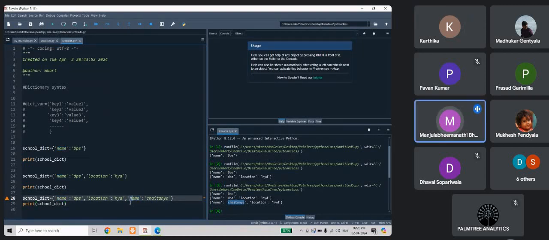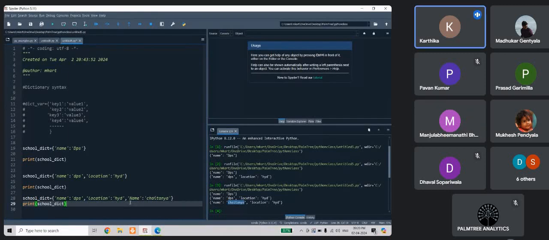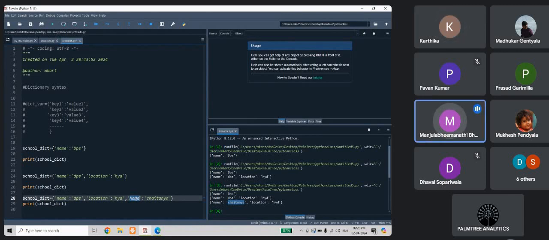Hi Kartika, then I assume that in dictionaries the duplicate values cannot be repeatable, right? Key values, yeah. See, value can be repeated. Keys cannot be repeated. Key is very important in dictionary. Key has to be unique. Key cannot be duplicated. Okay, fine. Thank you.